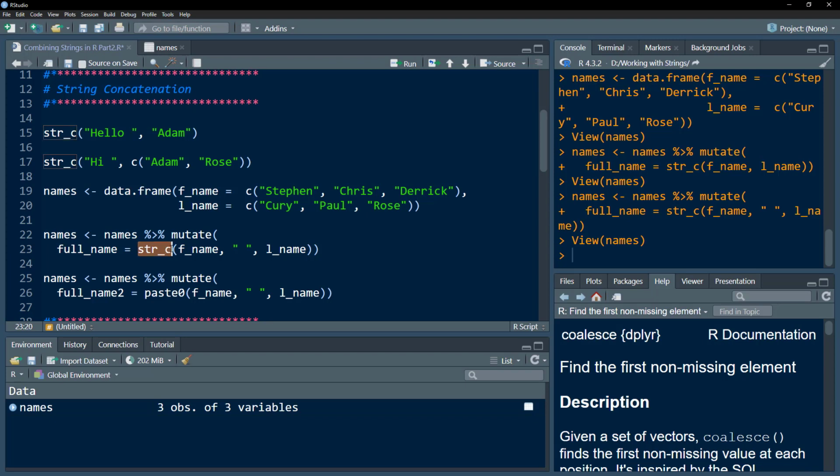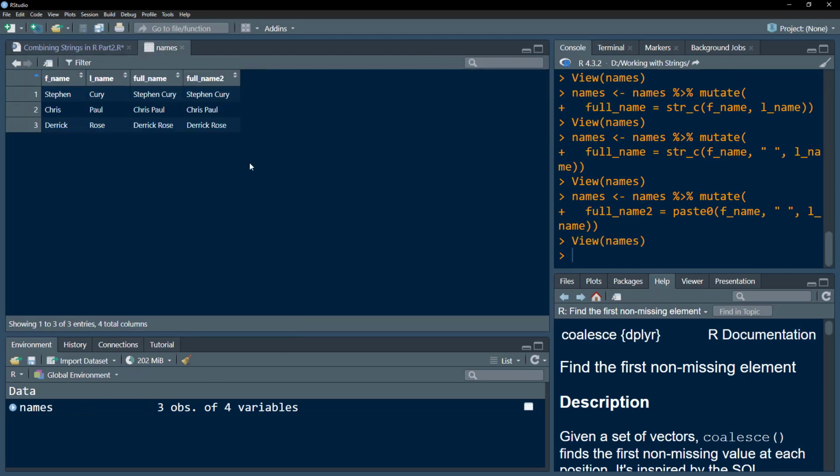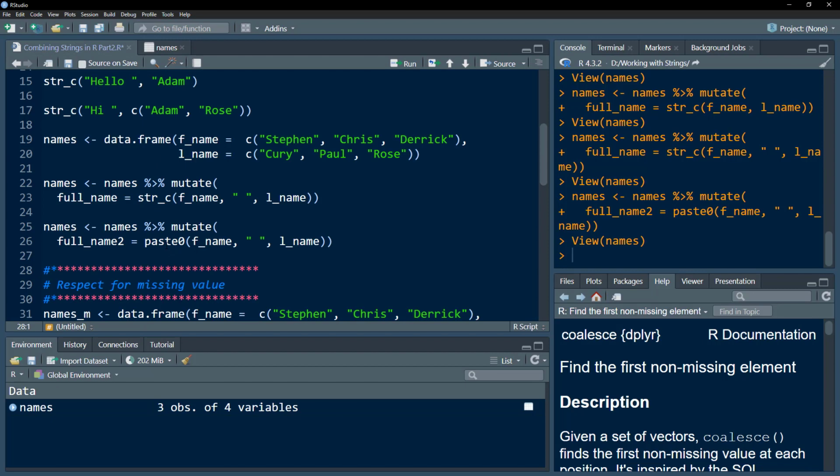Do remember that string concatenation is the exact same method that we have in base R, which is called paste or paste0. So str_c is just a wrapper for paste0. There are some differences with string concatenation, and as we move forward, it will be evident what those differences are. So let's do this with paste0. We have exactly the same command as over here, except I'm creating a new column called full name 2, and I'm using the paste0 function. The rest of the command is exactly the same. So you can see that the output is exactly the same. So string concatenation is the same thing as paste0 in base R.